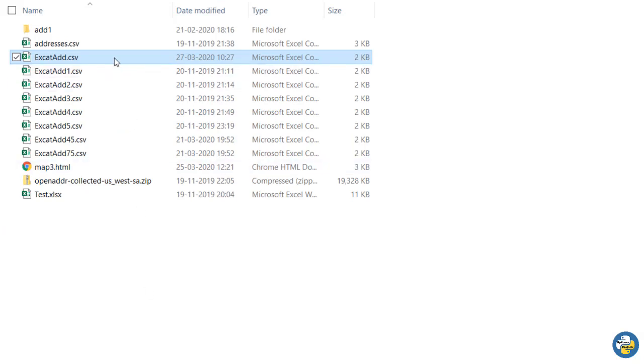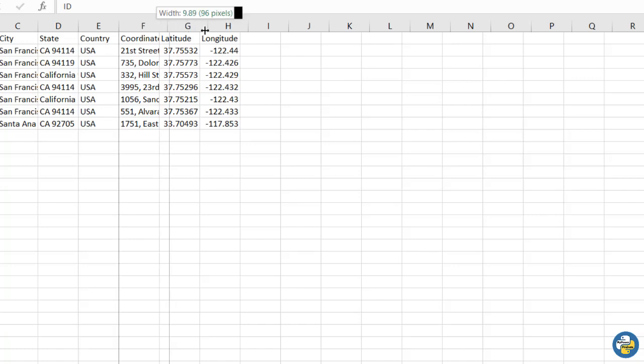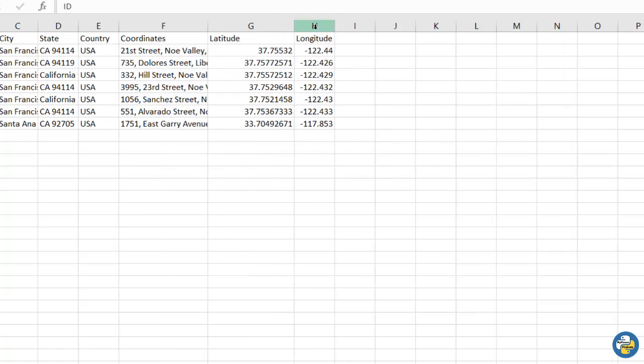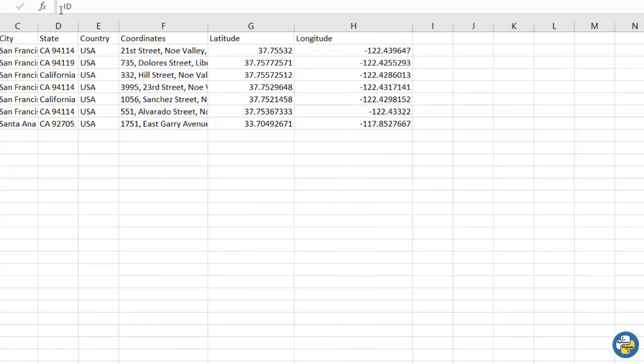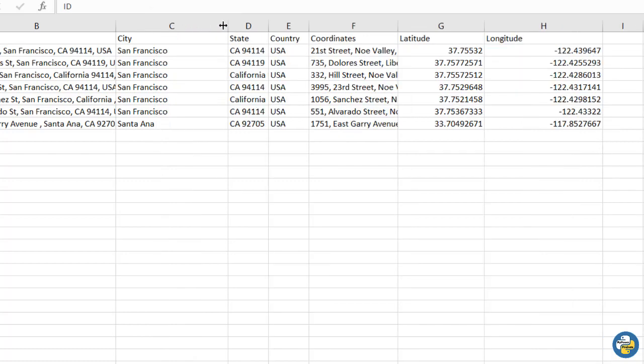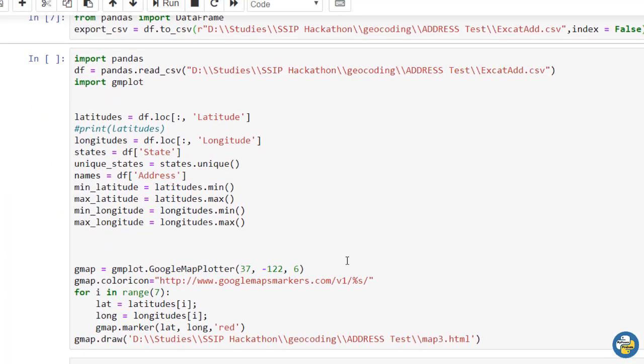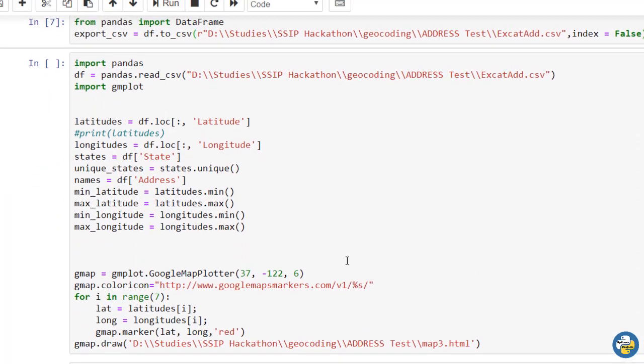So let me open this file. Yes, I have coordinates here, I have latitude, I have longitude, and whatever I have manipulated in the data frame has been reflected in this CSV file. So now the actual work begins. We have the latitudes, we have the longitudes.